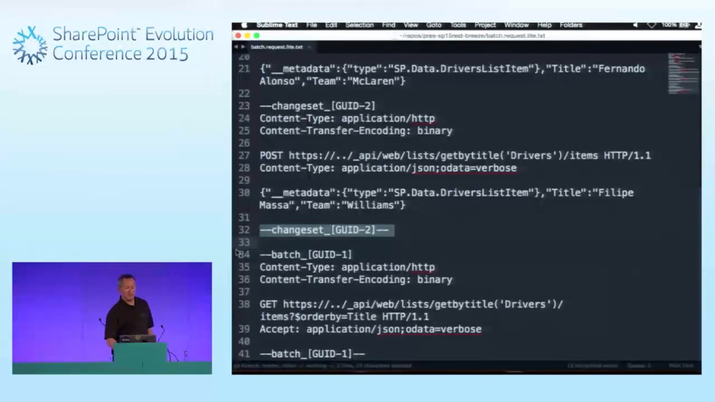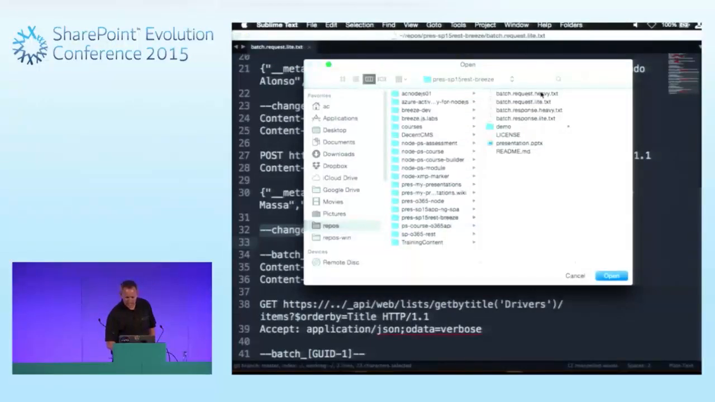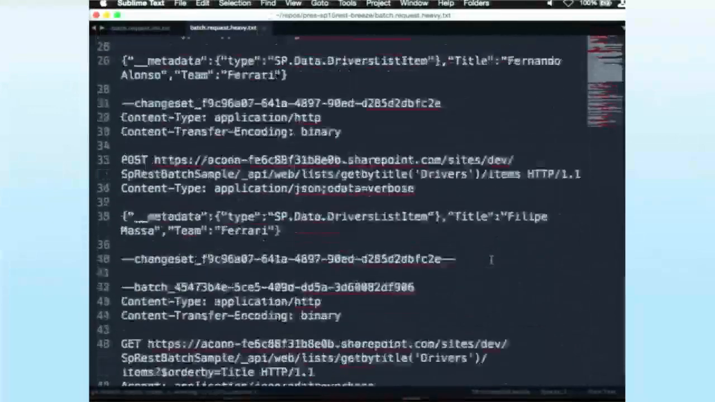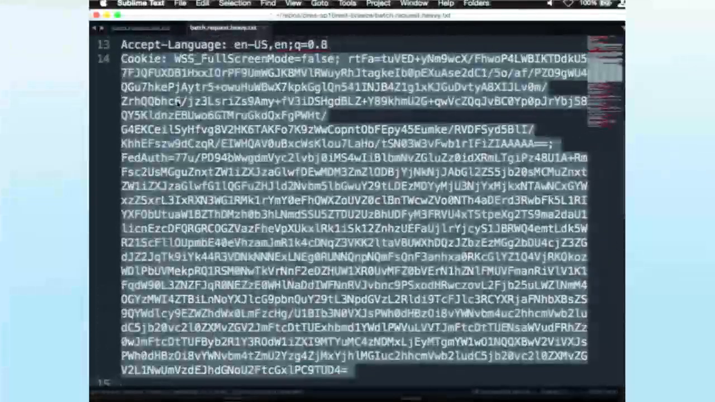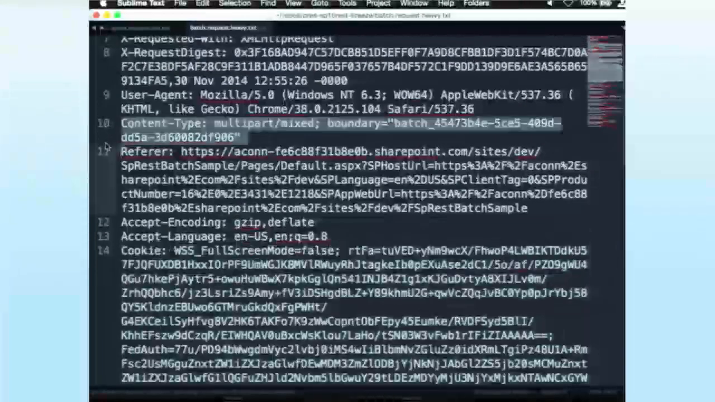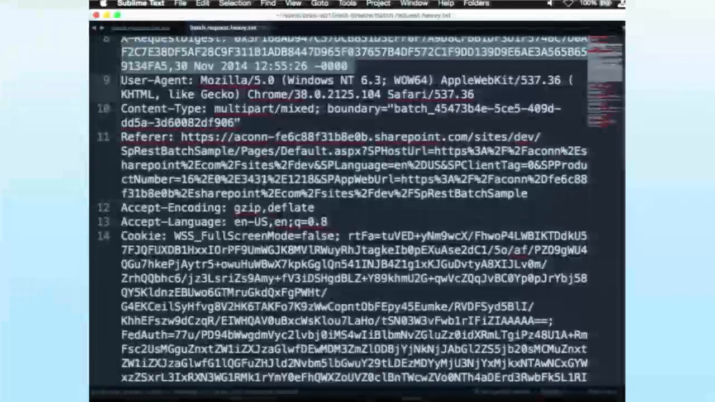Now I say that's the light request. That's the light version of it. Why? Because naturally there's a heavy version. What's the heavy version? That's really what it looks like. That's really what you build out. So there's the big one. There's the cookie that got submitted. Here's the referer that usually goes in there as well. Here's the request digest, all that extra stuff.